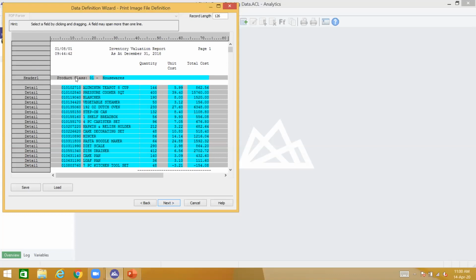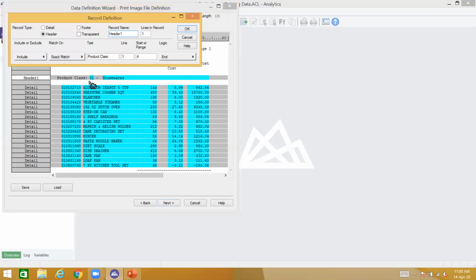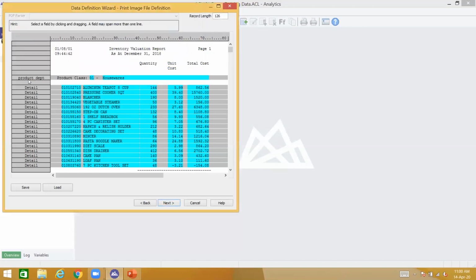Now you can, if it's going to confuse you when you're creating these things. So, okay, I'm going to get confused when I see header 1, header 2, whatever. Instead of calling it header 1, I'm going to call it product department or something like that. And when I click OK, it doesn't matter. There, it's called that. This is going to confuse me, maybe detail.